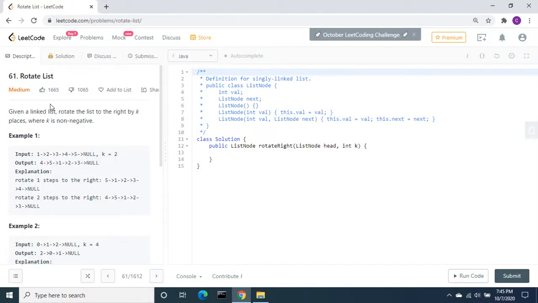Today, let's solve the LeetCode problem number 61, Rotate List. This is a medium complexity. Given a linked list, rotate the list to the right by k places, where k is non-negative.